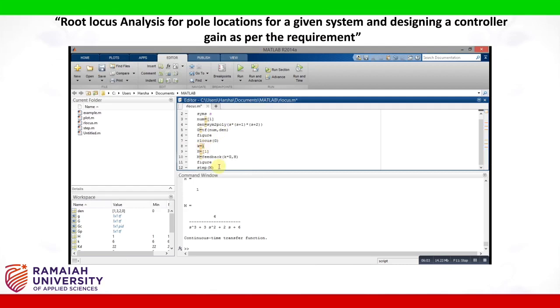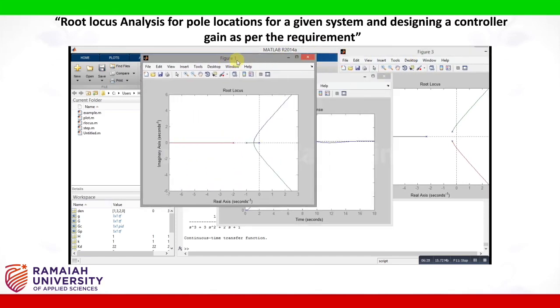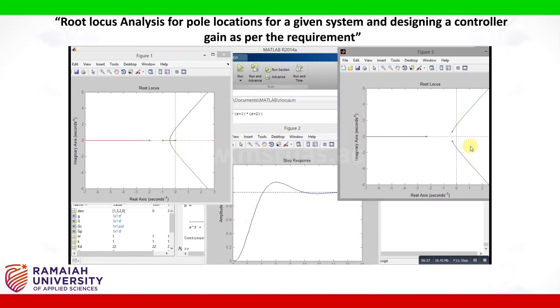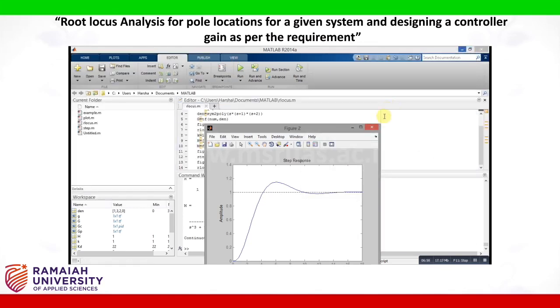I'll make k as 1, and let us find out the root locus for the closed loop transfer function, rlocus of M, which is the closed loop transfer function. Now when I run, we get three plots: the root locus for the open loop transfer function, the step response for the closed loop transfer function, and also the root locus for the closed loop transfer function. As you can see, the poles for a gain of 1 in the open loop transfer function give you poles in these two points. When the gain is 6.09, the poles in the closed loop transfer function shift exactly on the imaginary axis.